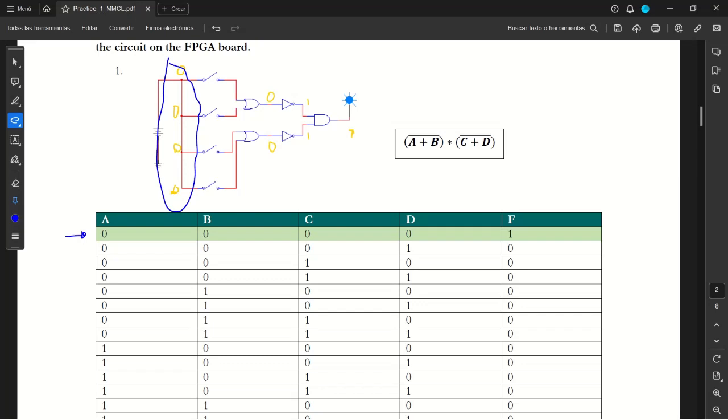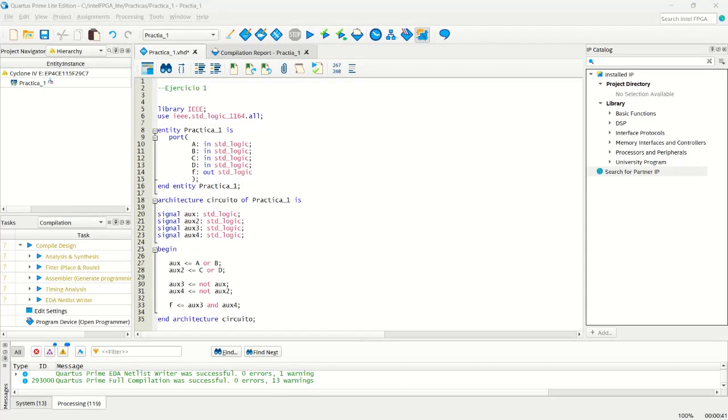And now we are going to see the code. For the exercise number 1, this will be the code. And these ones are library directives that import the IEEE library and all its functions. And this section defines the practice 1 entity and has 5 ports, that are 4 inputs and 1 output. And the next section defines the circuit architecture of the practice 1.